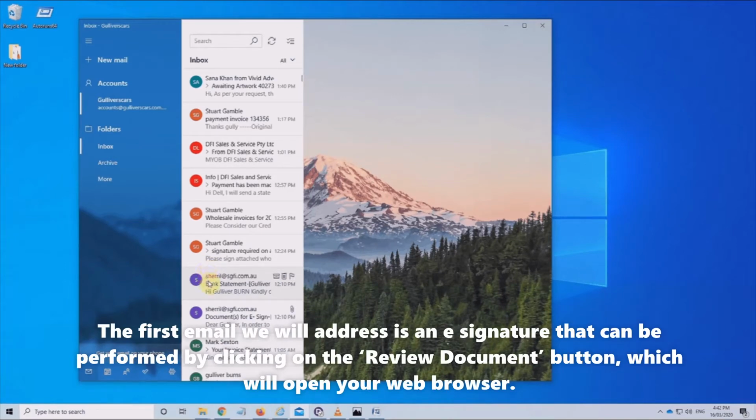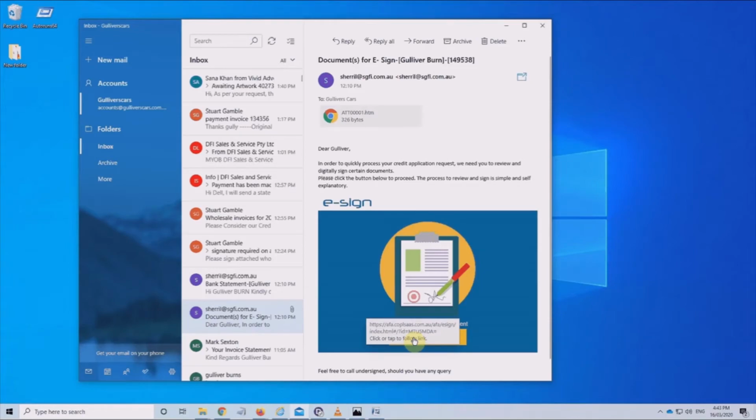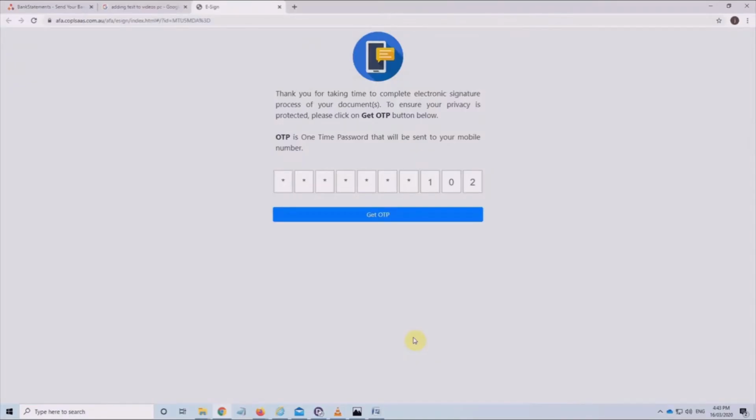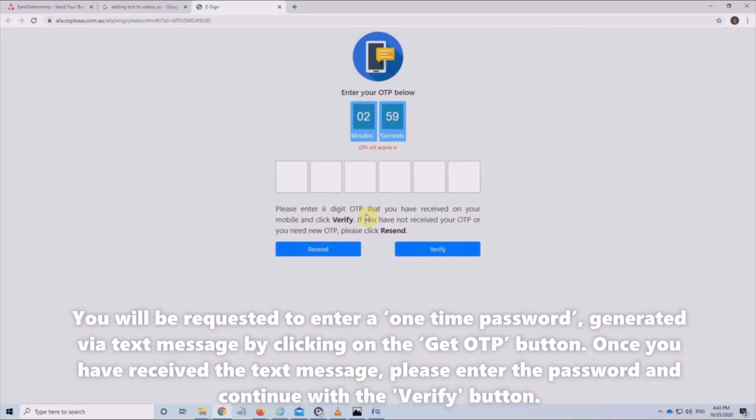The first email we will address is an e-signature that can be performed by clicking on the Review Document button, which will open your web browser. You will be requested to enter a one-time password generated via text message by clicking on the Get OTP button. Once you have received the text message, please enter the password and continue with the Verify button.